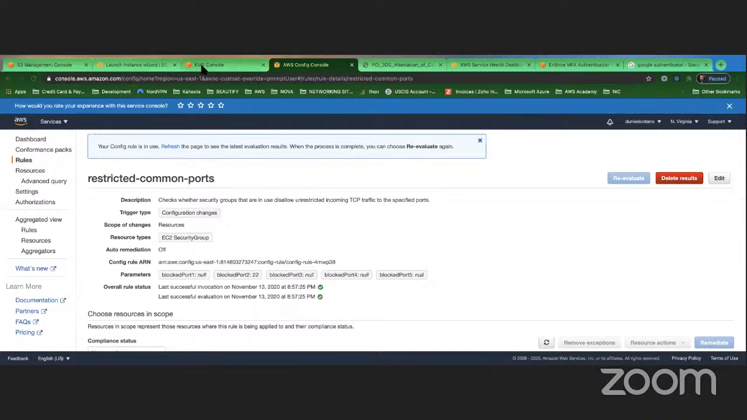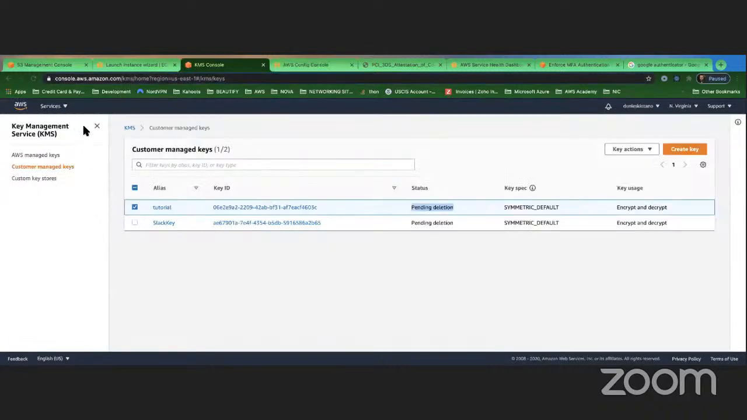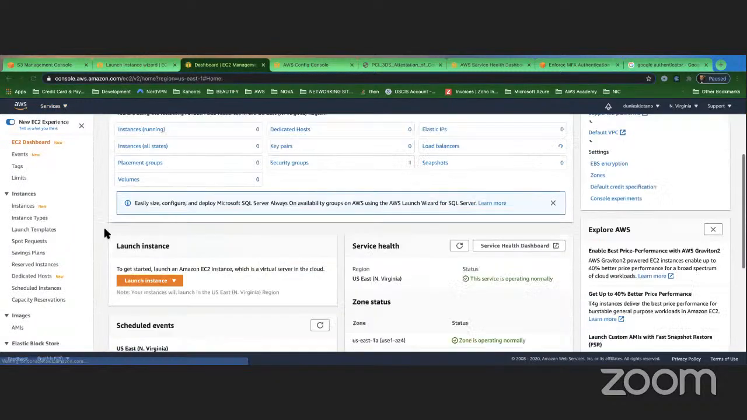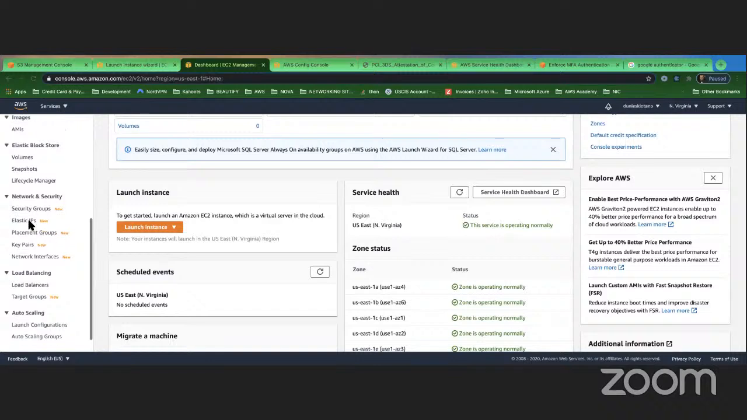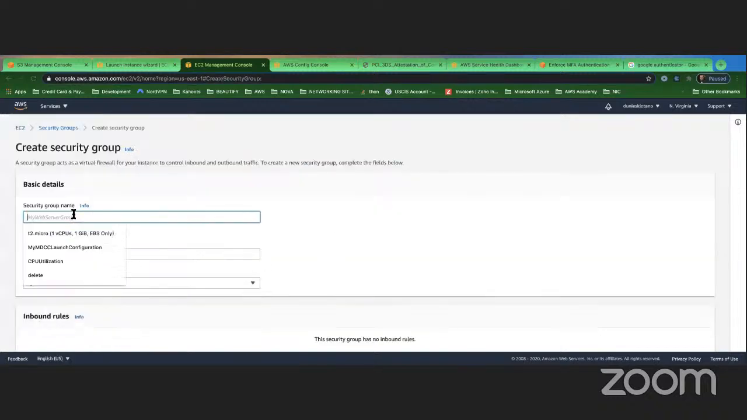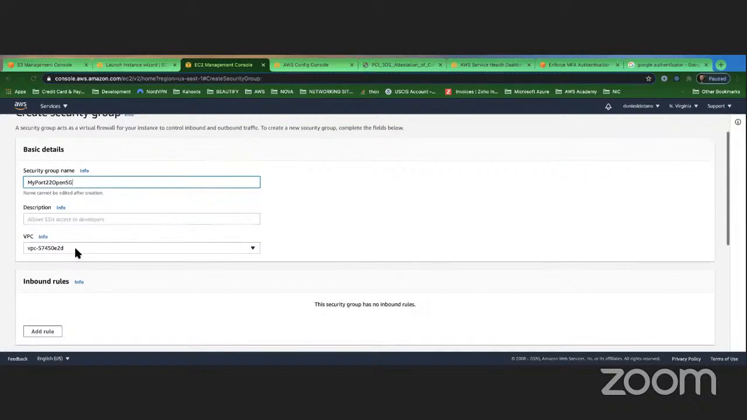But if I create a security group, let's just create it real quick here. One moment. Let me create a security group and let me open port 22. Just create a security group real quick. My port 22. Open security group. No problem.